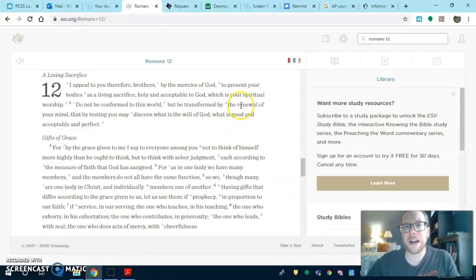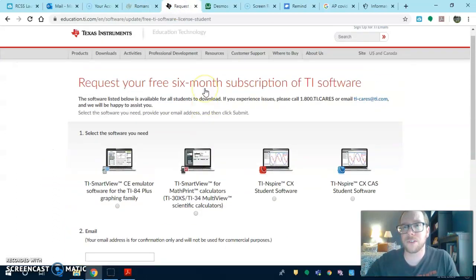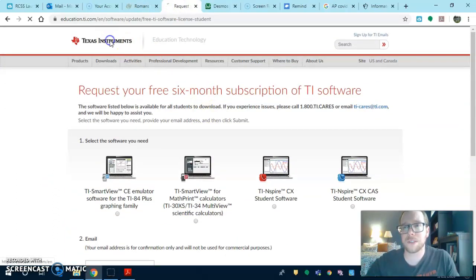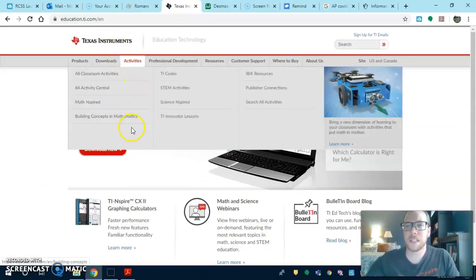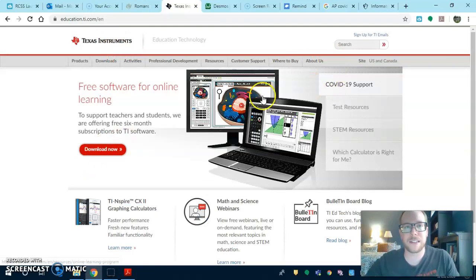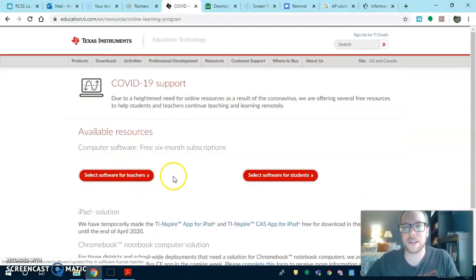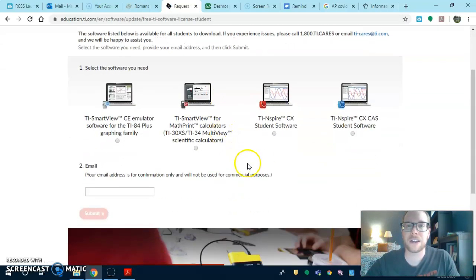One, obviously you probably don't have a TI Nspire CX like we have in class at home. Most of us don't. But if you'd like to download one for free, just go to the Texas Instruments website. Click Download Now. It's right here, COVID-19 support. Click Download Now, and obviously you're a student, so select Software for Students. And I encourage you to go ahead and download the CX CAS.